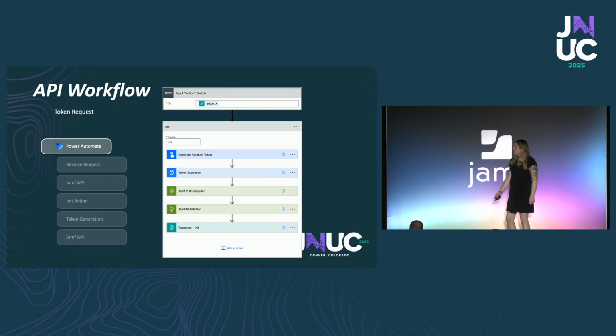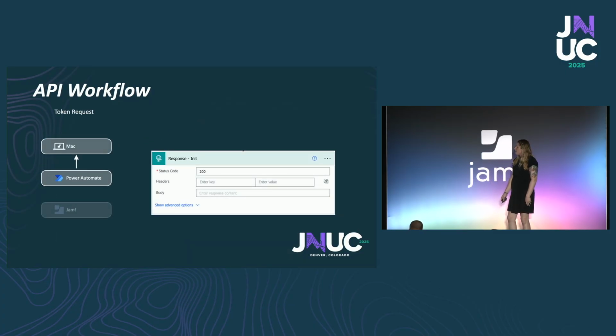And back to our workflow, we're finally doing a response back to the device, saying status code 200, that succeeded. We're not giving it much more information from there at this point. We're just assuming that this is the device that is requesting for itself, but we don't want to give it any more information of whether or not it succeeded or failed. Power Automate is doing the rest of it in the back.